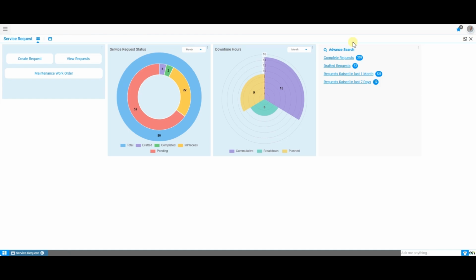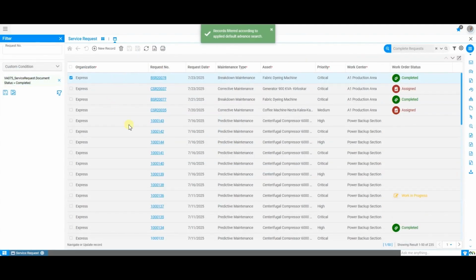The next widget is Advanced Search widget, which is available on Service Request screen, which helps you quickly filter and access service request records based on specific criteria. This widget provides predefined filters to instantly view requests that are completed, draft, or recently raised. Here in this widget, you can see we have 4 predefined filters. When you click on any, the system will redirect you to this page where you can see all the service requests whose document status is completed.